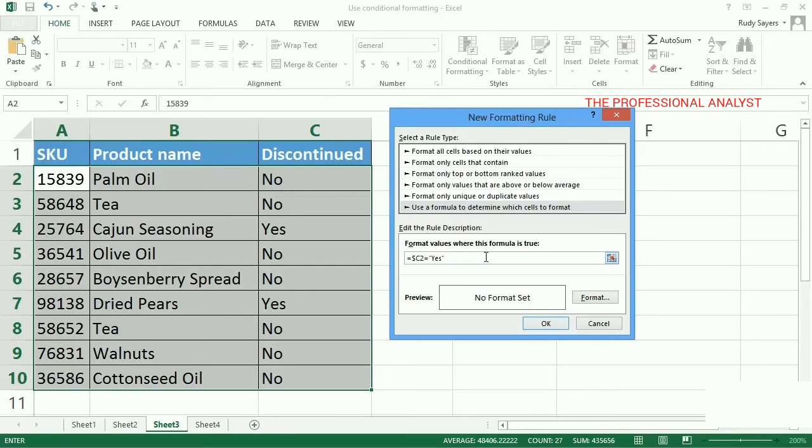We use an absolute reference for column C, $C, so that conditional formatting for each row evaluates the value in column C for that row. And we put quotes around yes. The quotes ensure that Excel evaluates the word yes as text.